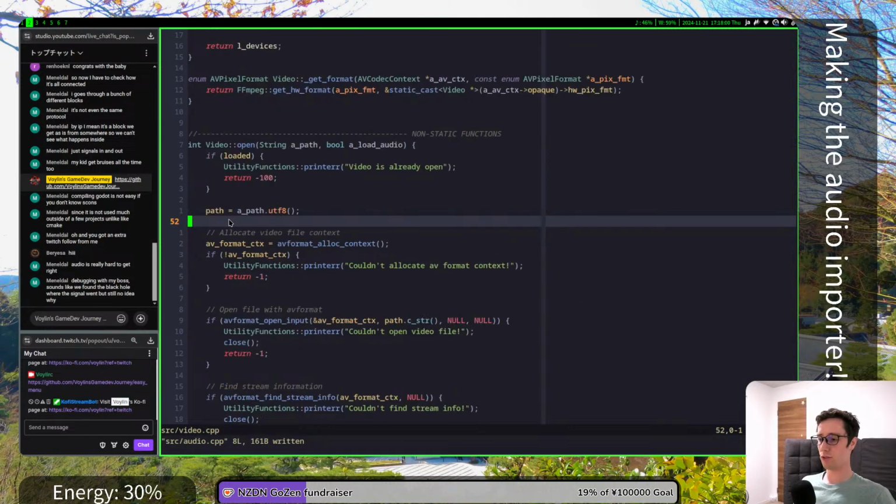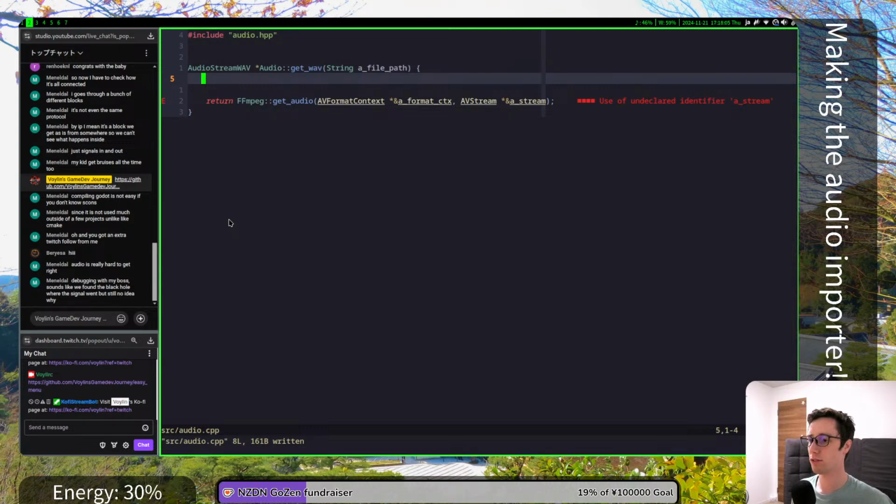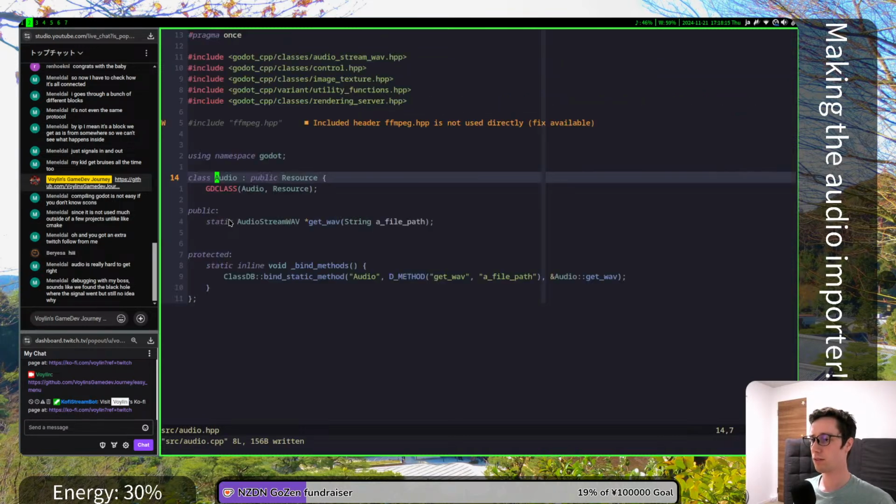And I just go to the open function. In here, I need to have the paths. So string a file path. I should just do path. Let's keep things simple. Can I do this? Yeah, I can do this.